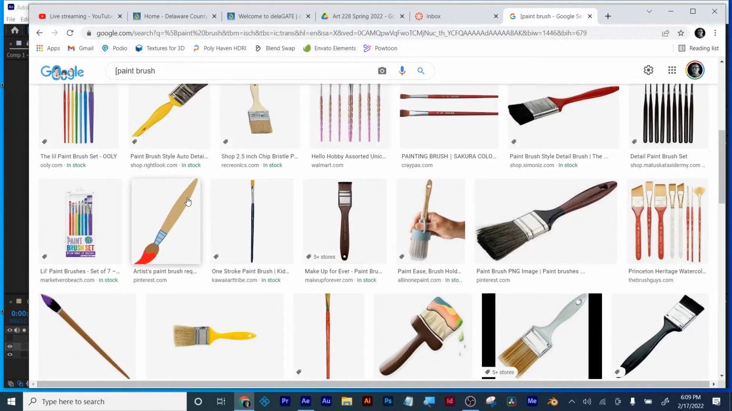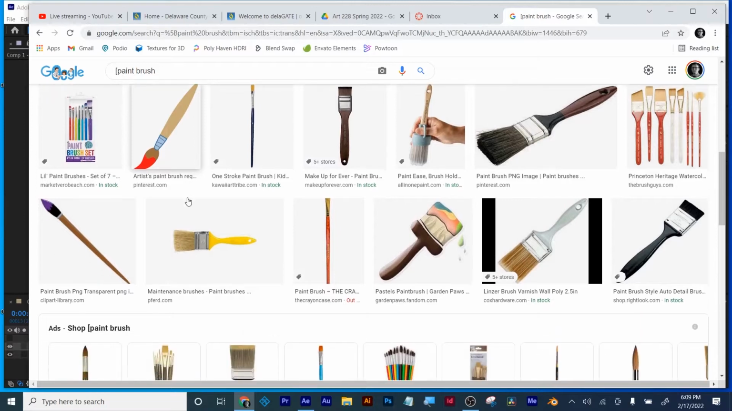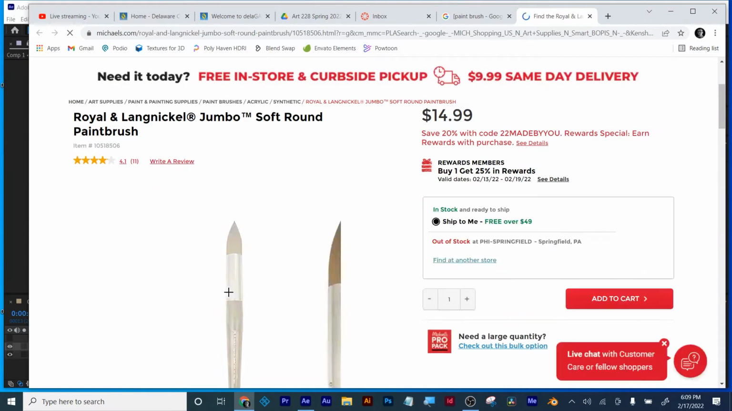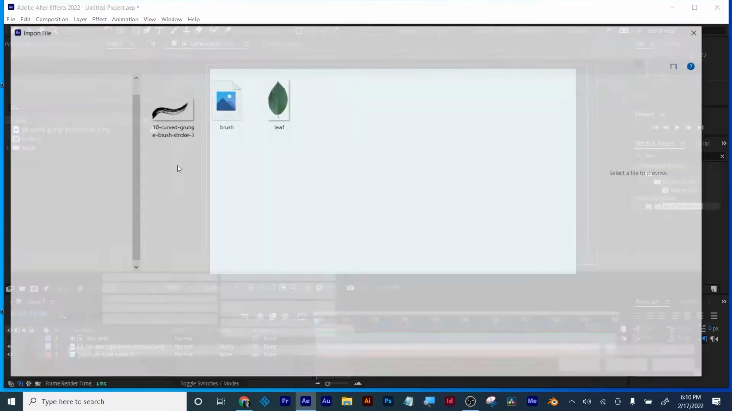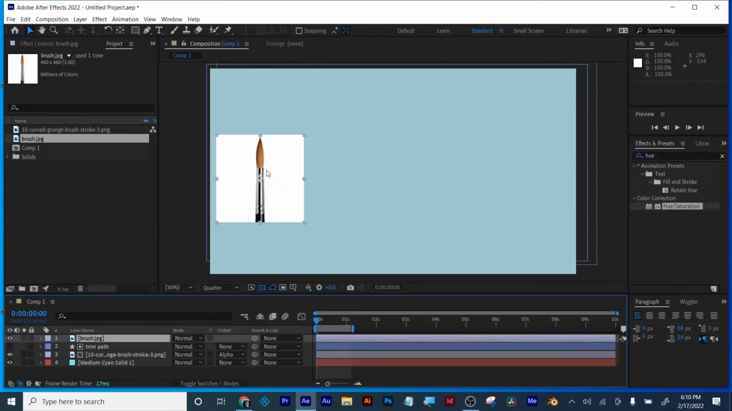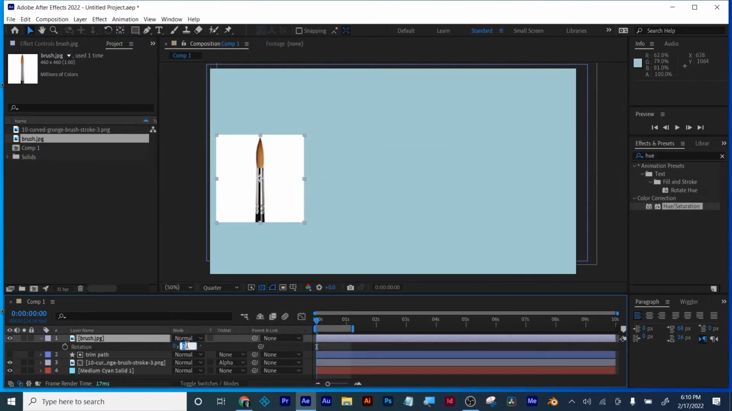To push this a little bit further, because remember, it's always about trying to push your motion design little by little. I'll grab this, and hopefully it is transparent. Here we go. I'm going to import my brush. And I'm going to rotate it 180.